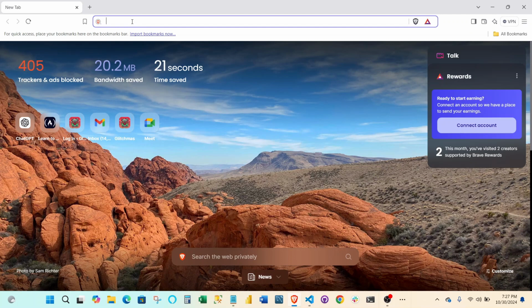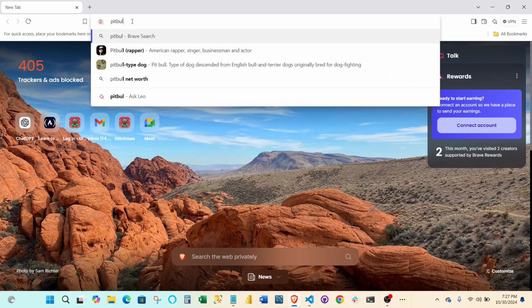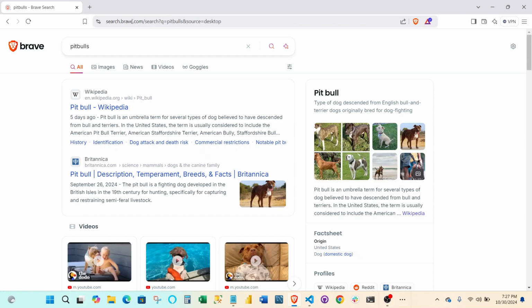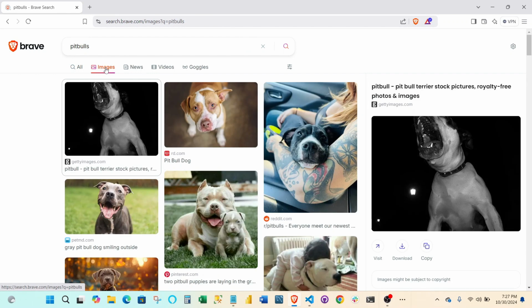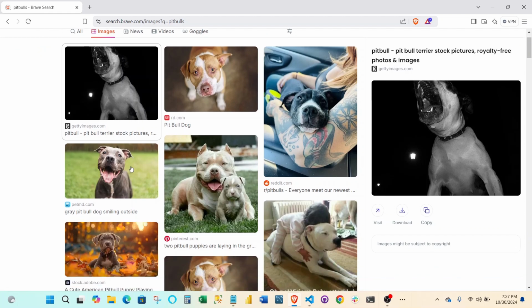Open up a web browser and just type in anything that you are interested in. I have two pit bulls, so I'm going to type in pit bulls, and I'm going to go to images. This one looks pretty happy right here, so let's use him.